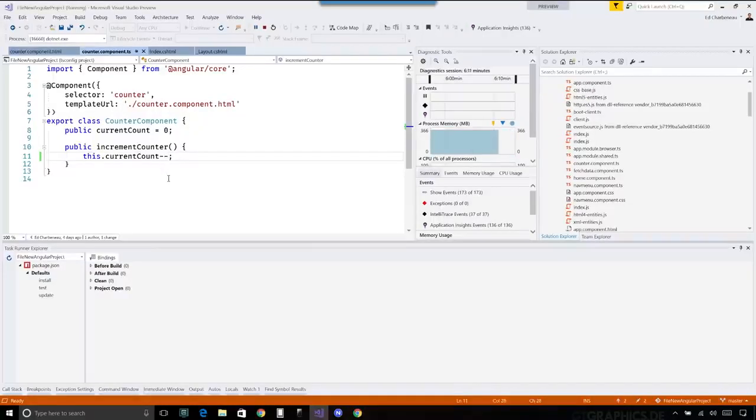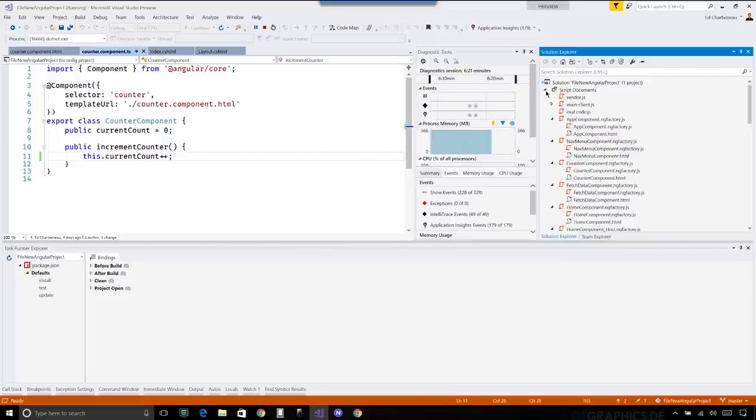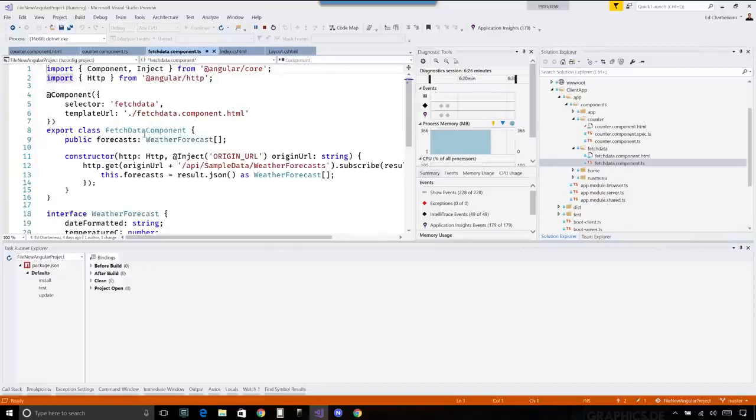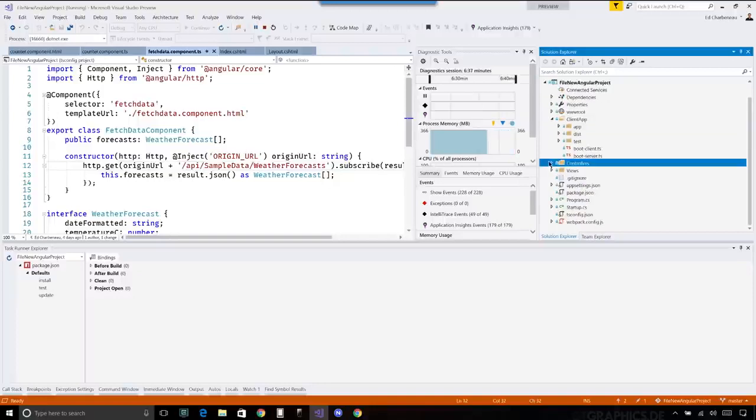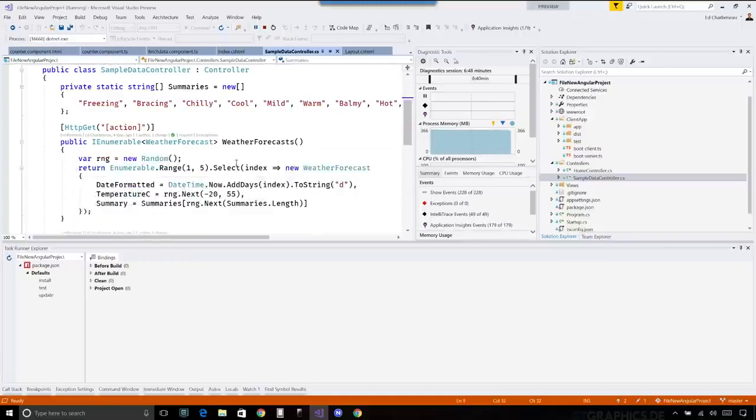So we have the counter component, and you saw how I can update that code in real time. And if we go back and look at our application here with the TypeScript for the fetch data component, this is going out to our API, and it's calling API sample data weather forecast. So this endpoint actually exists in the same project in our controller. So if we go to controller and look at sample data, this is where that fun weather data is generated.